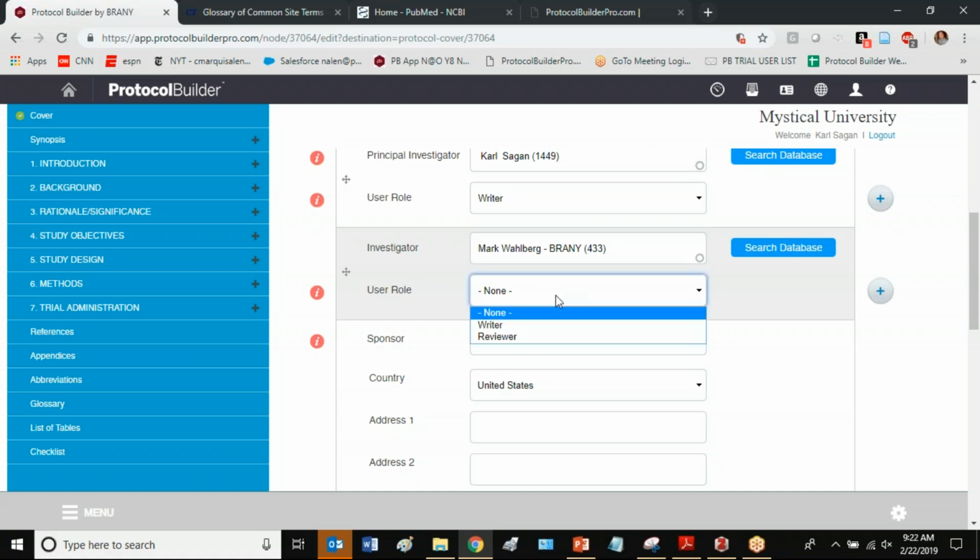And now I would set him up under one of the user roles. Normally, you're going to set people up as writers. Writers have full writing access to Protocol Builder, and they can also input people's names into the cover page. If you want somebody only to be able to read the content in the sections and then leave certain messages but not actually be able to edit things, you can choose the reviewer mode. The none mode is if you have somebody you want printed on the cover page, but who's not going to look at the protocol. So usually that would be a VIP or something like that. So those are the three choices. Normally you would use the writer role.